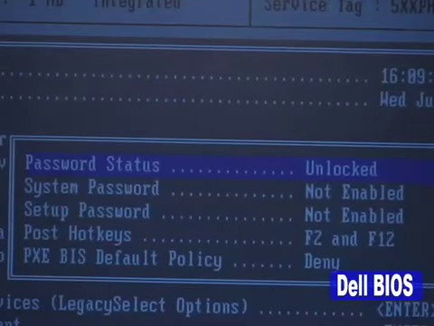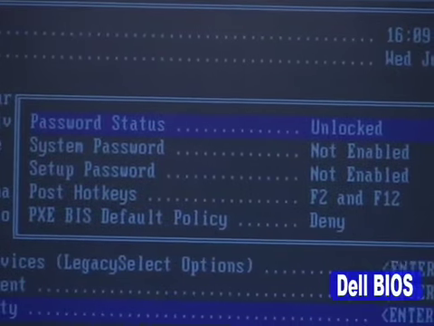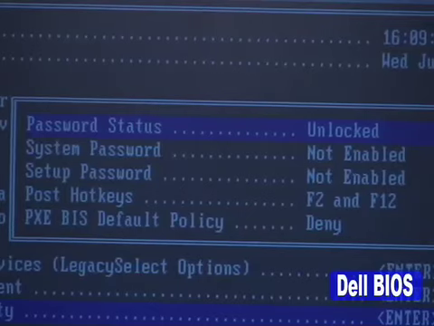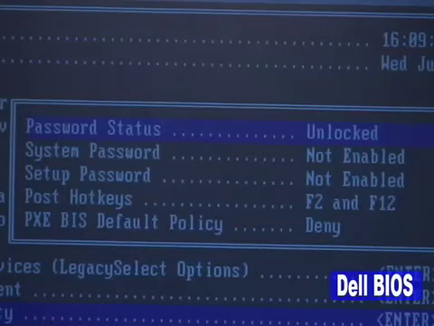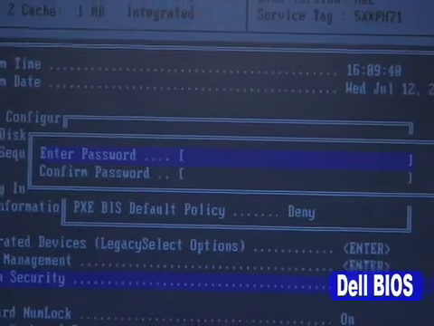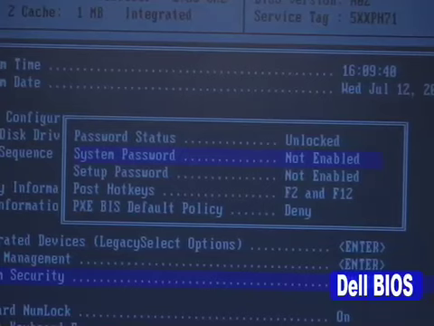Right. System security is another good one. You have a password status on this, which is unlocked. Now you can actually password protect the BIOS so that other people can't tweak your BIOS as well. And so system password, we're going to enter your password and confirm it. We're not going to do that in this case because we don't want to lock you out.